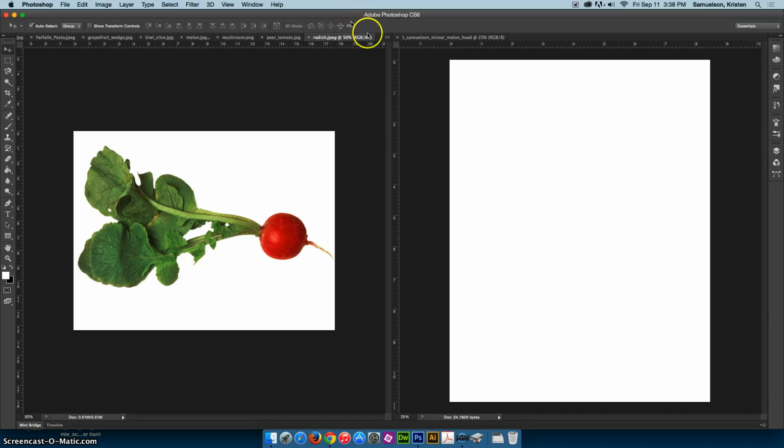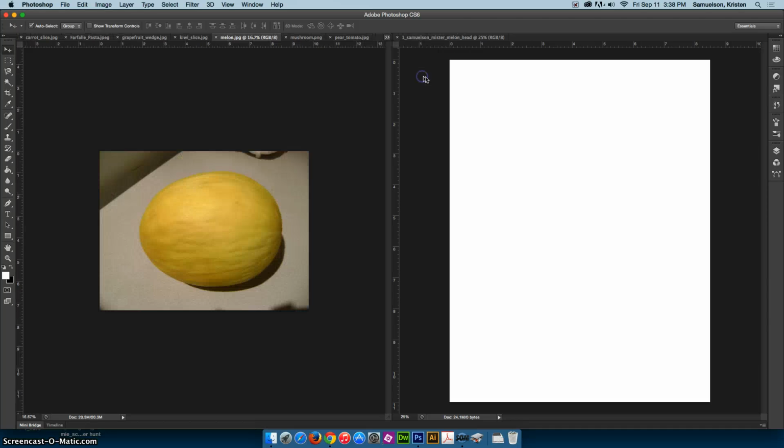Okay? Well, we're going to start off with our melon. And if you don't see the melon here, you see this double arrow. That's one of the easy ways to find it. Whoops, my mouse just ran away. And you can come down and find melon, and there it is.